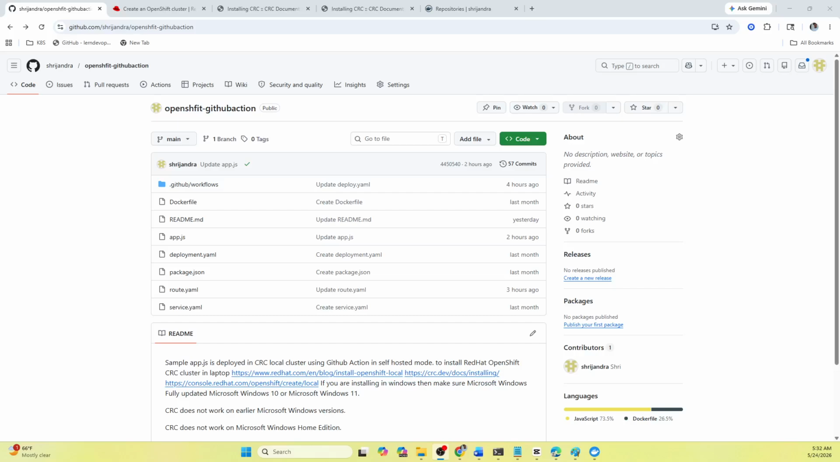Hello, hi, I'm Srijendra and today I'm going to discuss how we can deploy application.js in OpenShift CRC local clusters. We'll be using GitHub Actions as a CI/CD pipeline. We'll be running in a self-hosted mode since we cannot deploy using cloud hosted to our local clusters because of network connectivity.